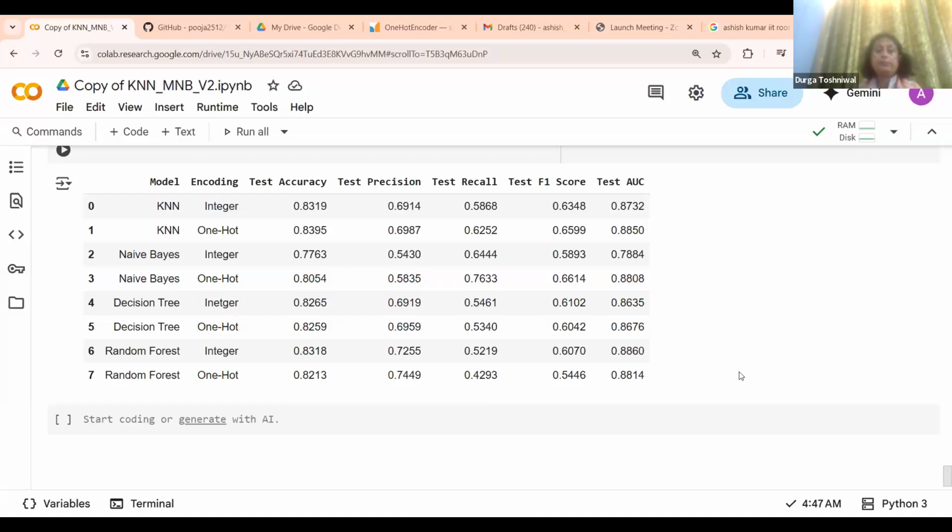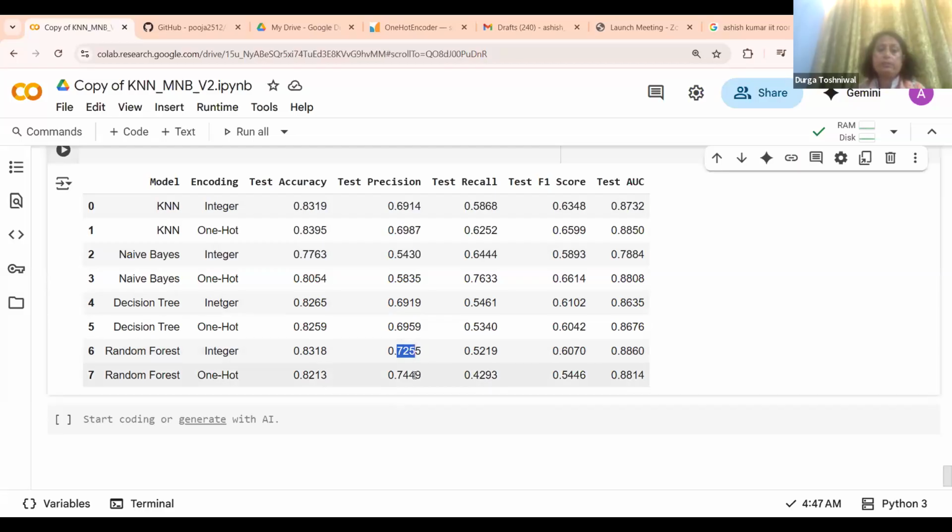For example, you can see that random forest with one hot encoding and integer encoding are parallel. Actually, naive Bayes and decision tree and random forest, if we talk about overall accuracy, are quite parallel, and k nearest neighbor with one hot encoding is also giving roughly 82 or 83% accuracy. If we talk about precision, the precision comes out to be highest for random forest, whether it is integer encoding or one hot encoding.